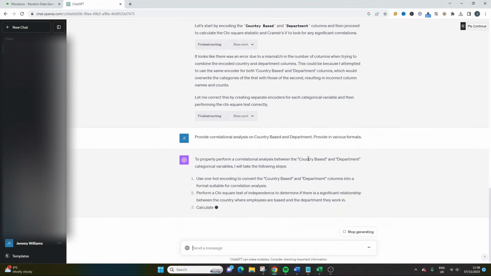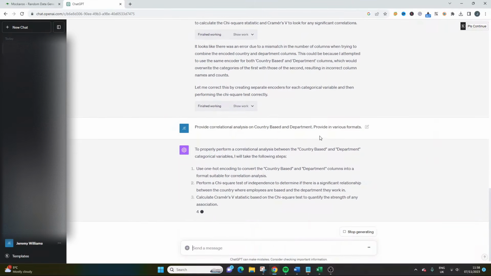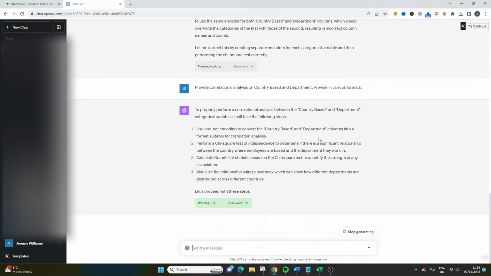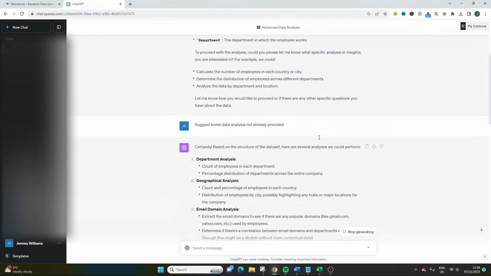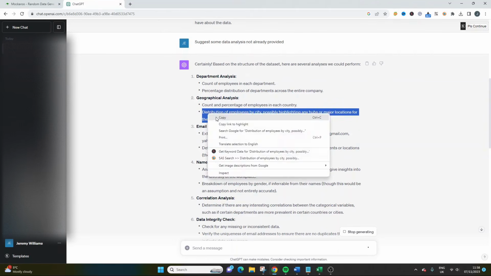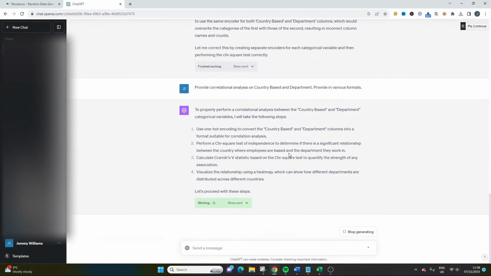Okay, there you go. So this is going to go away with the chi-square test. I've probably gone for the most advanced one, let's be honest. I could have just gone for something really, really simple. I could have gone for some geographical analysis of counts, I'll do this in a minute. I just want to see what happens now. I'm just interested.